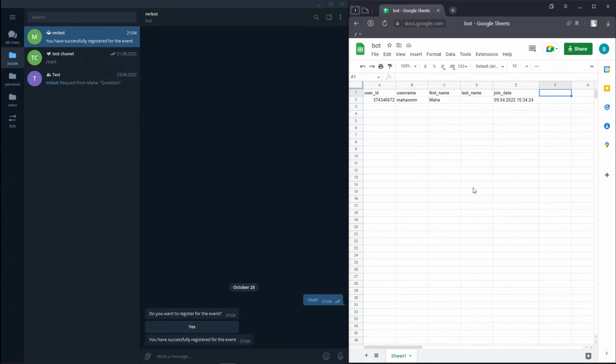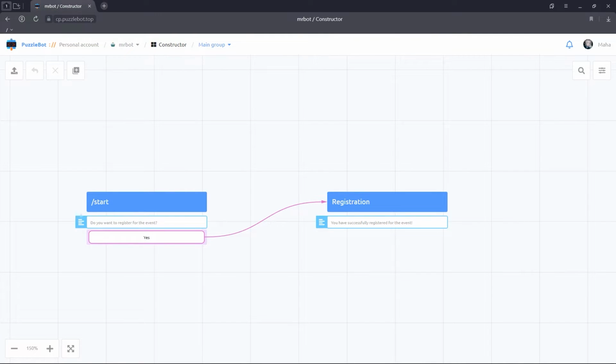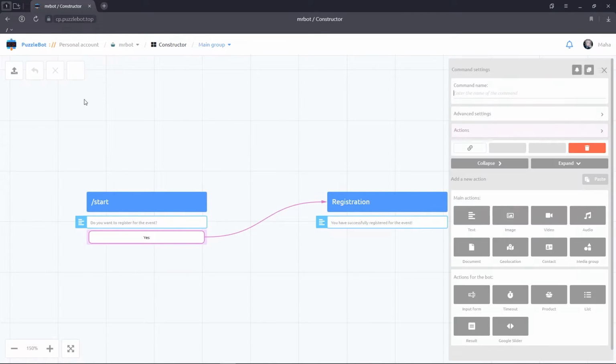It's great! Everything is working. Now, let's create a condition that will check if the user is registered and will not let him register again. Create a second comment to notify that the user is already registered. Let's call it I have a registration. And add a text block to it.